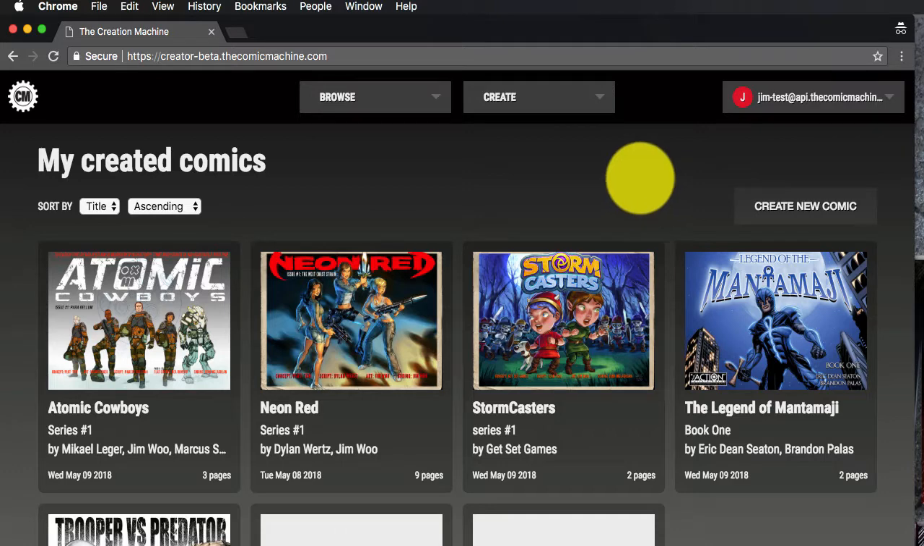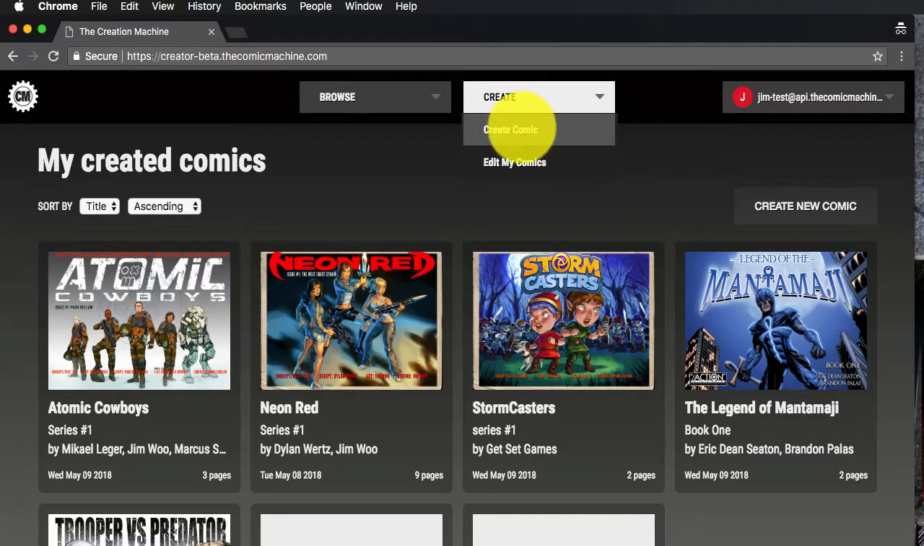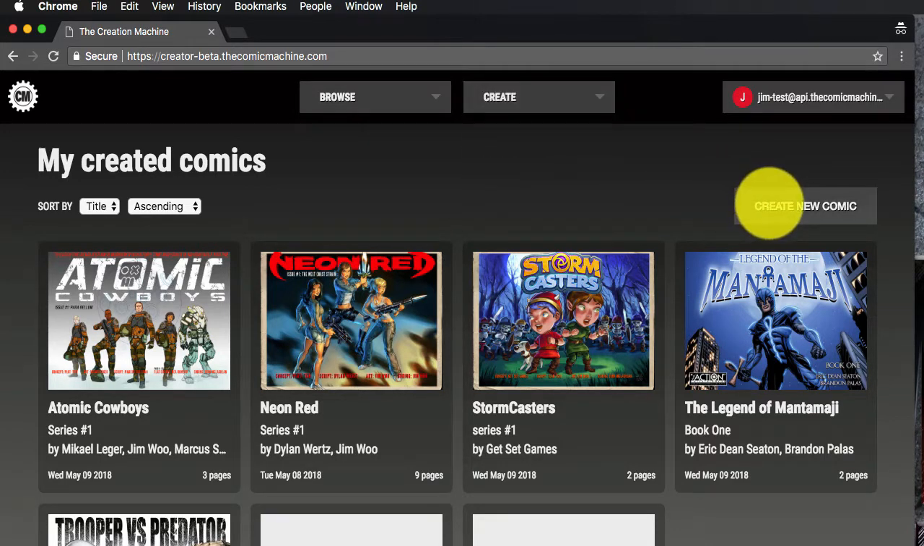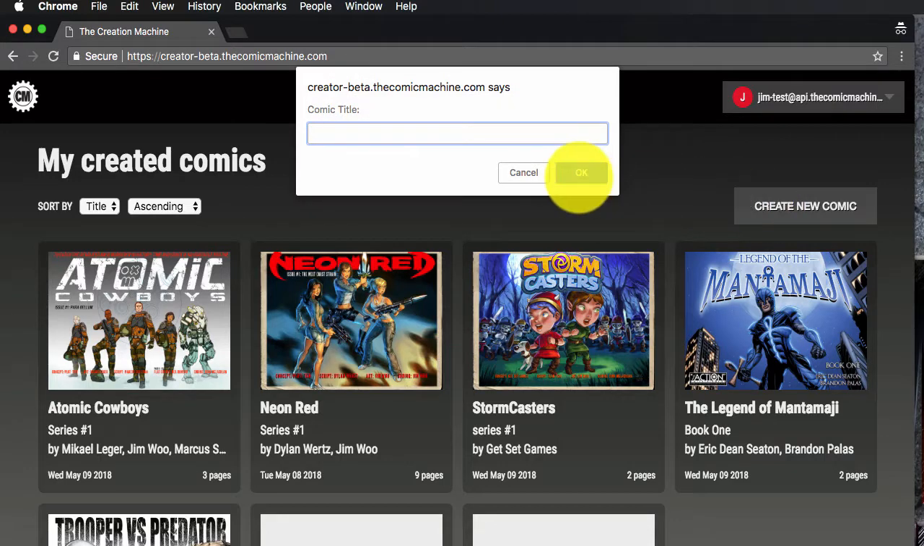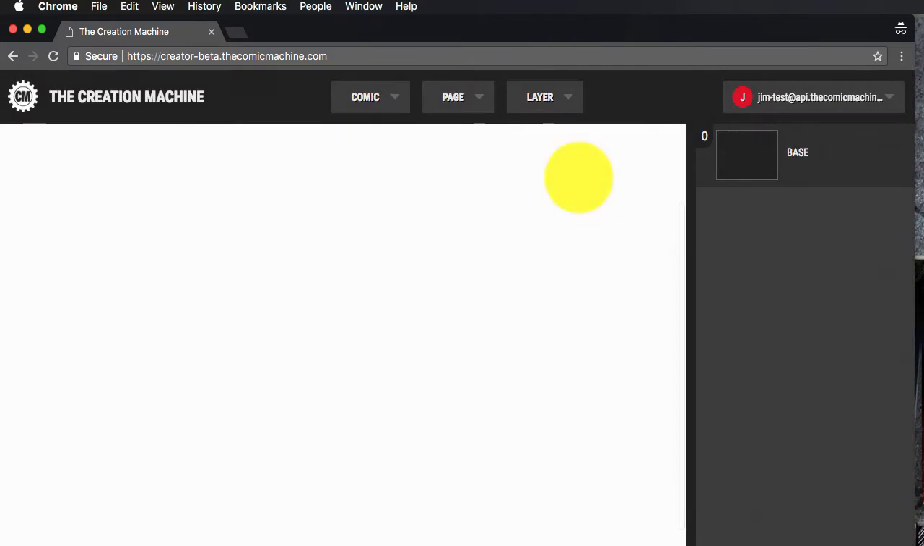To create a comic, go to the Create menu and select Create Comic, or just hit the button on the side here, and then name it. Doesn't matter what it is, you can rename it later. You open up on the motion editor, or what we call the creation machine, and it's basically an online motion editor with a text engine.